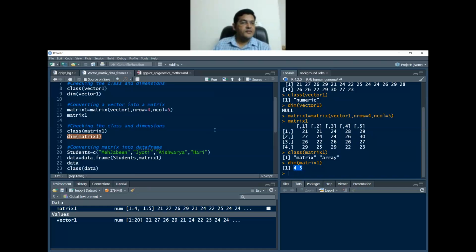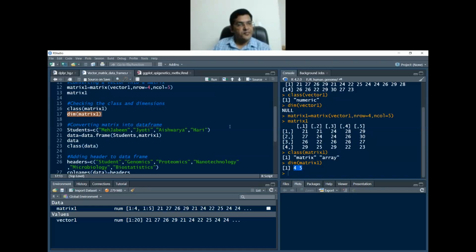Then we convert a matrix into a data frame. First we create another vector where we give names of students. So who wants to be in this name list in the data frame? Raise your hands, anyone who wants his or her name here. So Vasvi, Bhavya, and Prita.